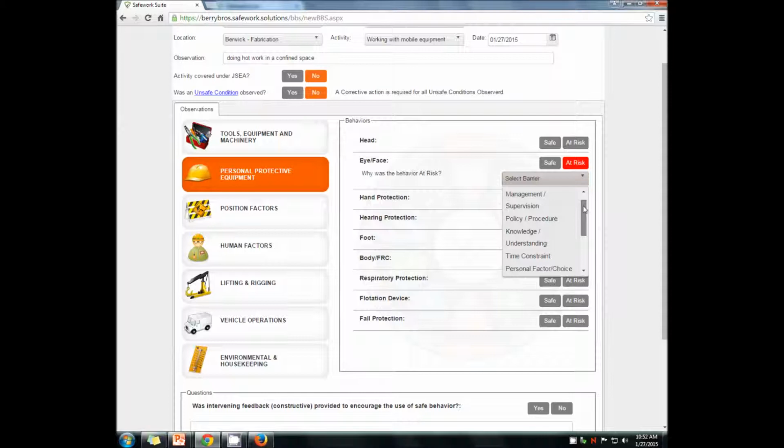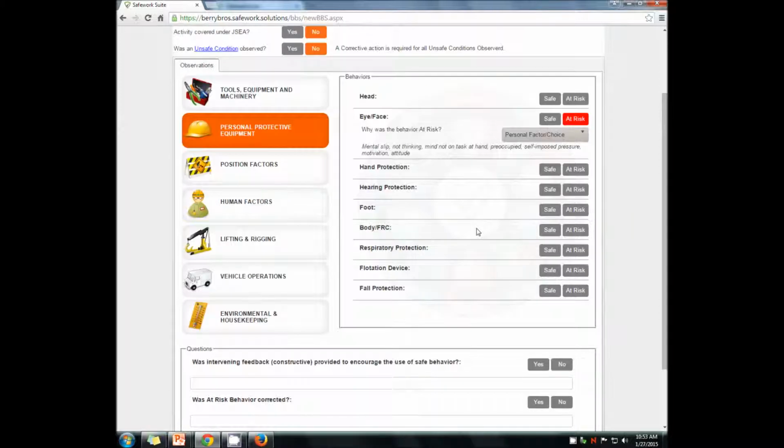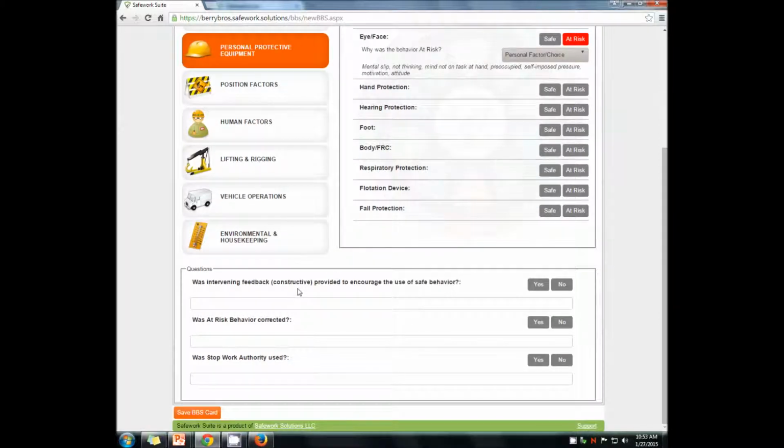So which barrier prevented that behavior from being safe? An example is a personal factor or choice. When you select that barrier, a definition of the selection that you made will appear so you can understand if it best suits why that behavior was at risk. So then we would scroll down and answer the questions that have appeared.